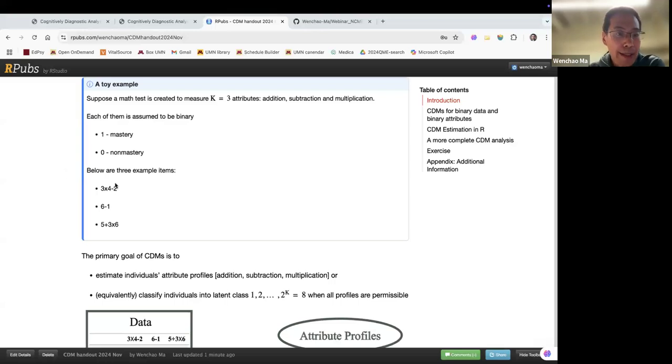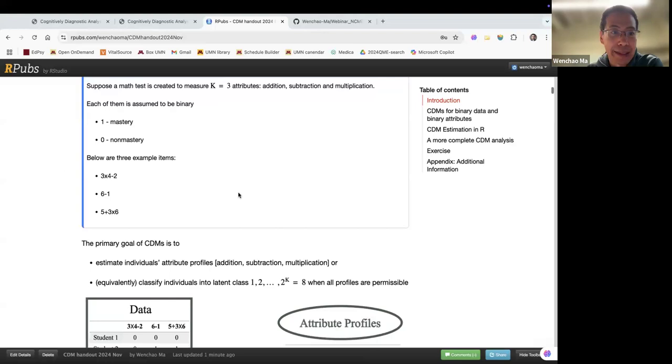And here are 3 example items that measure or involve those 3 attributes. A key point here is that some items may measure more than 1 attribute. Like the first item, 3 times 4 minus 2, measures both multiplication and subtraction.